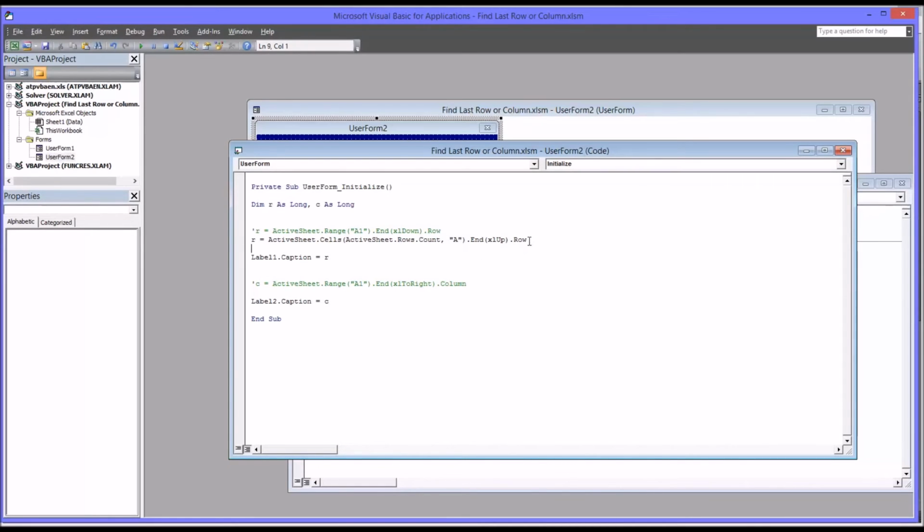And to calculate C, I'm going to copy this, although again it will need some changes to work for the column. First the variable we changed from R to C, and then instead of ActiveSheet.Rows.Count and then A, we're going to have to move some things around. So first, this will be the second part of cells, and it's going to be Columns.Count. The first part is just going to be 1, so 1 comma. So we change that, and then instead of xlUp, this is going to be xlToLeft, and instead of row, this is going to be column.